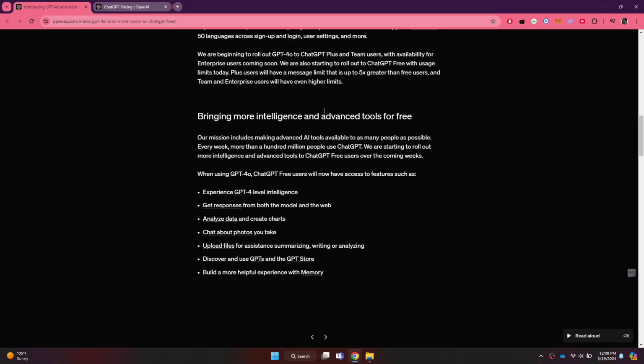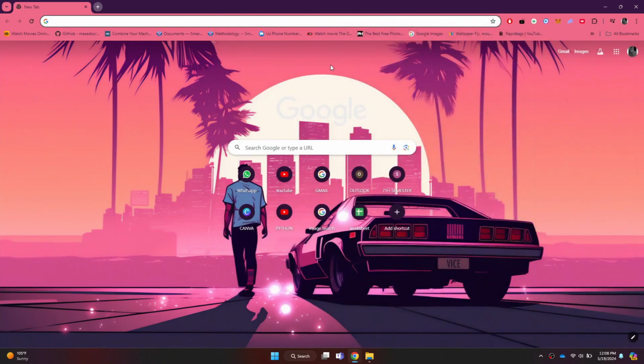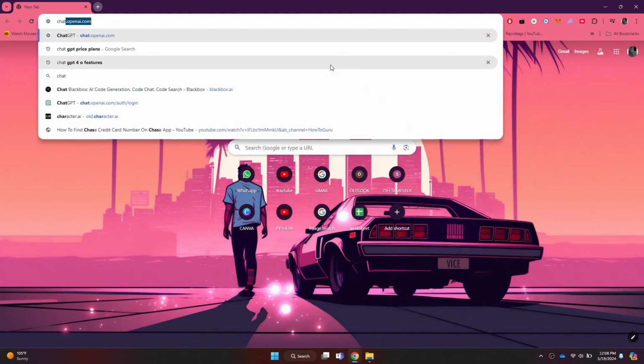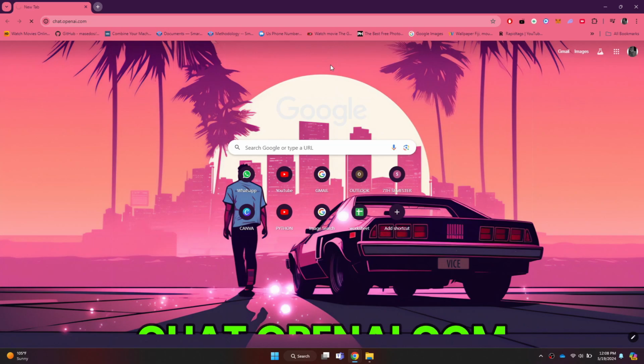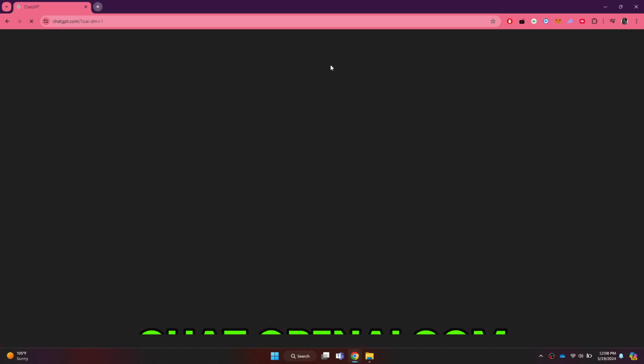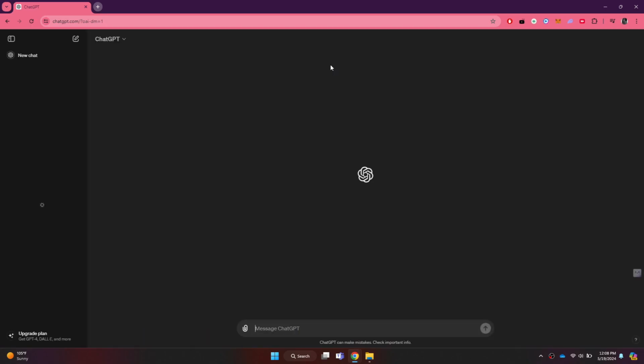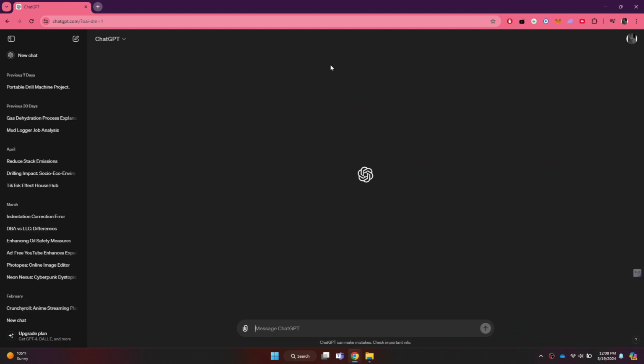Now, in order to get this model, you will need to open any type of preferred browser on your PC and search for chat.openai.com. After that, sign into your account and you will be sent to the home page.